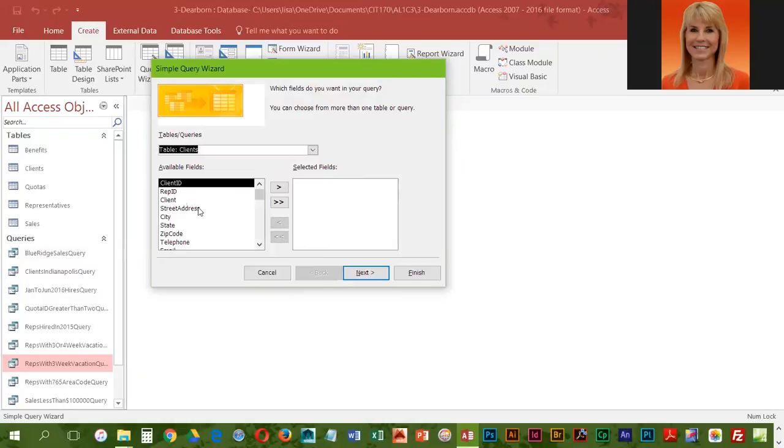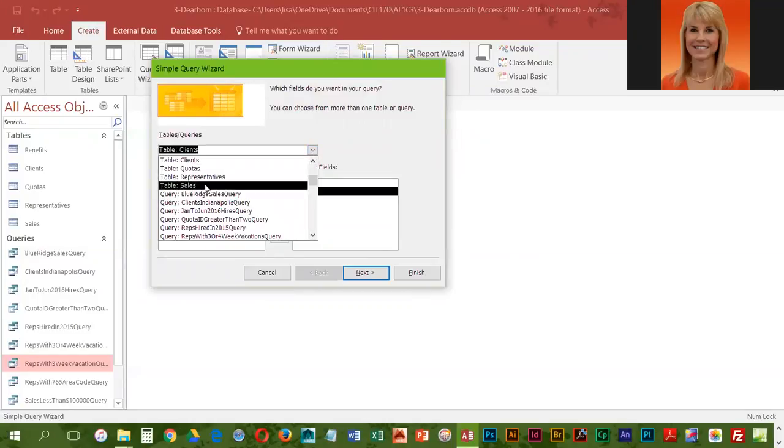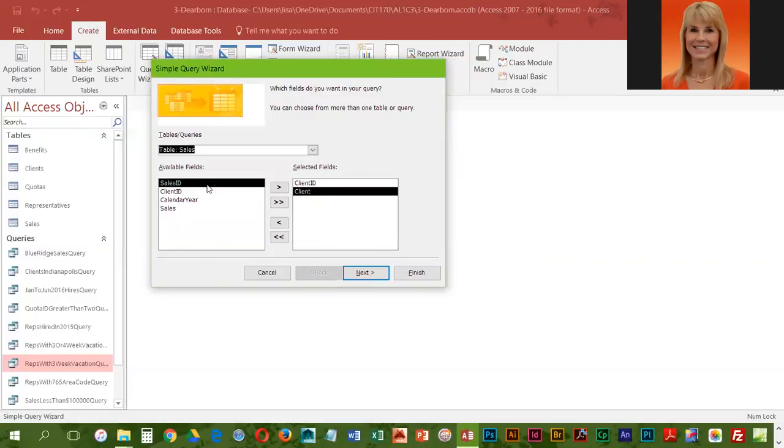So what we need to do is select client ID, click the arrow to make that part of the query, and then we're going to click on client and click the arrow to make that part of the query. And that's all we want from this particular table. So we're going to select a different table, which is the sales table. And then from sales, what we want to add are the sales. Okay, and so those are all of the fields that we want.